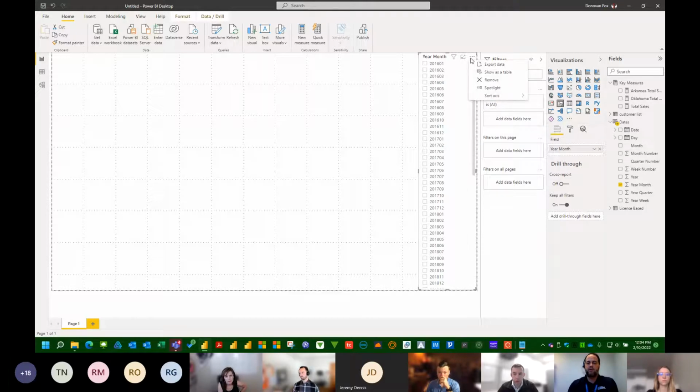And my preference was to sort descending so that I could see the most recent ones. They were the ones that were most important to us. And now you can select multiple. You can change that to a single selection if you only wanted to see one month at a time.